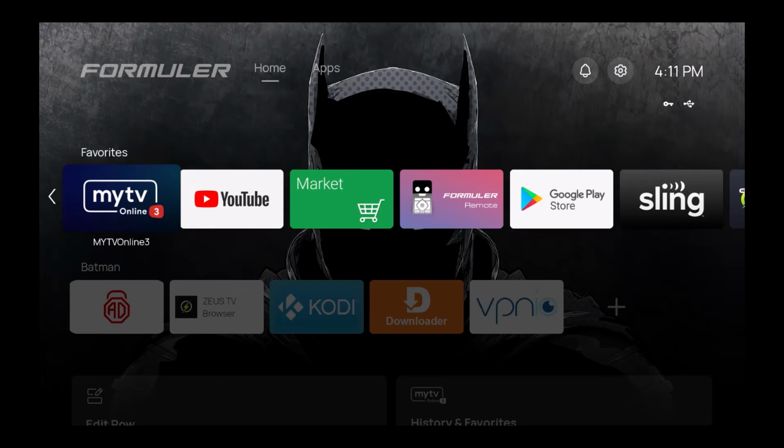And in this video, let's take a look at 6 must-have utility apps for Android TV and Android media devices. Let's get to it.